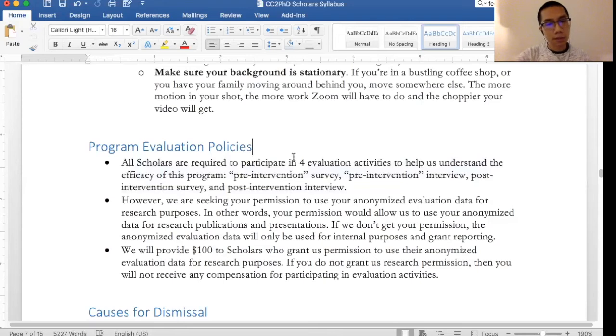If we don't get your permission, the anonymized evaluation data will only be used for internal purposes at UCLA and for grant reporting purposes. As a small incentive, we are providing $100 to scholars who grant us permission to use their anonymized evaluation data for research purposes. If you do not grant us research permission, then you will not receive any compensation for participating in evaluation activities.